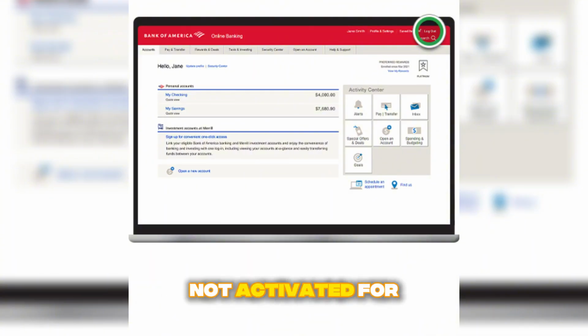If it's still not activated for some reason, you can just call the support and they will fix the issue and guide you to do the right steps as quickly as possible.